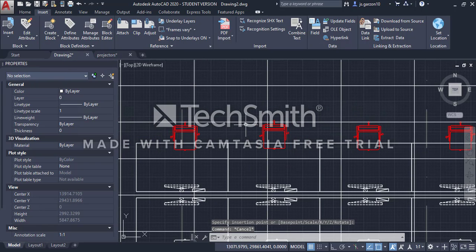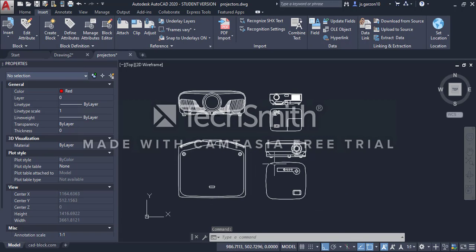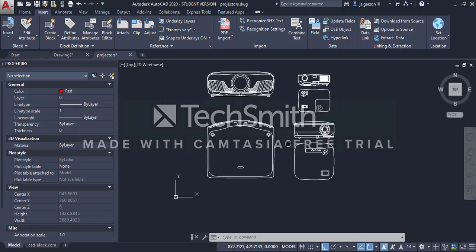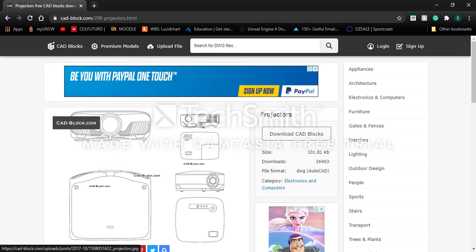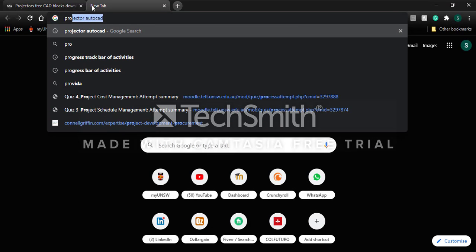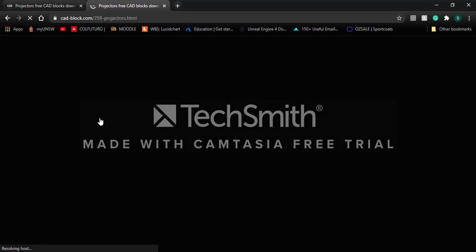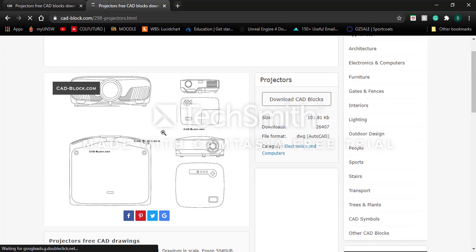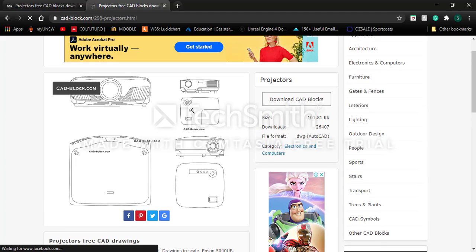As an example, I have already downloaded a block that is this one. It is a projector. You can get these elements and more from an AutoCAD warehouse. If you go to Google and type projector AutoCAD, you will be able to see a lot of really accurate designs, and you will be able to use them, so you will not need to draw them again.